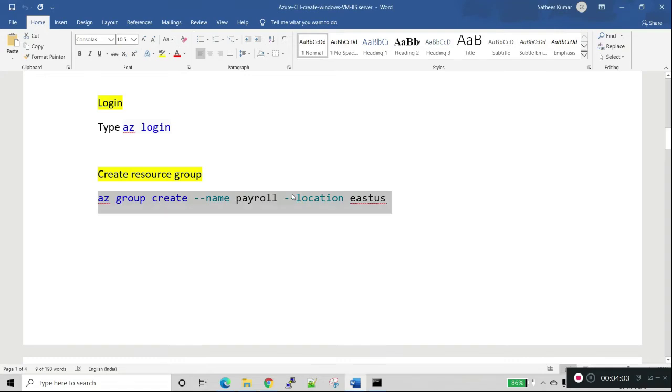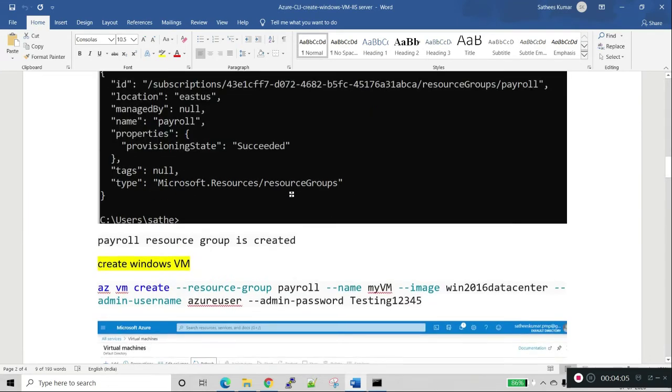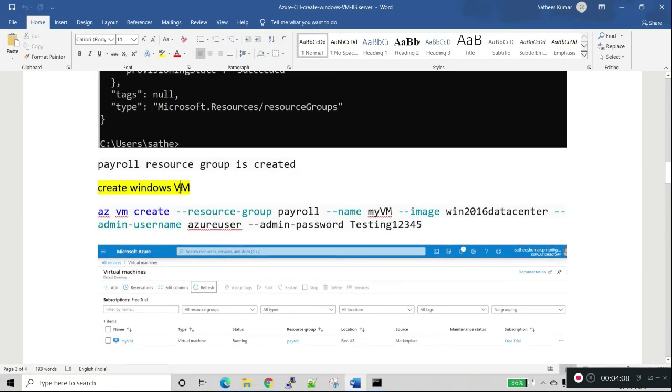The next step is we need to create the virtual machine. This is the command, az vm create, for creating a virtual machine. For the resource group name, we need to use the resource group from our previous step. I have created payroll as the resource group, so I'm giving that. I'm giving my virtual machine name as myVM, or instead of that, I can give my Windows VM.